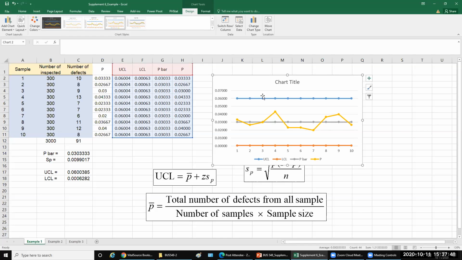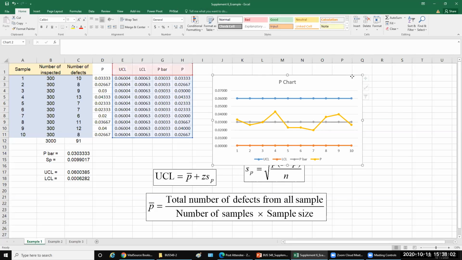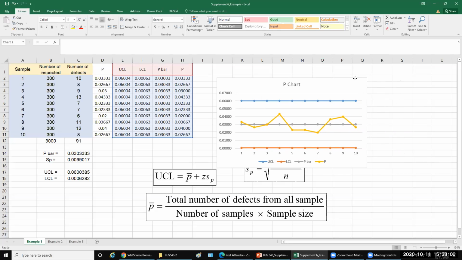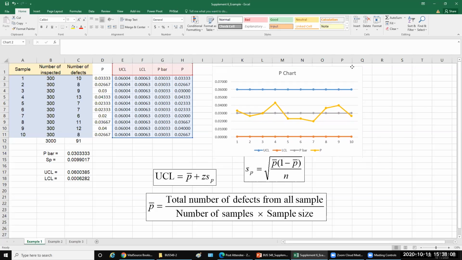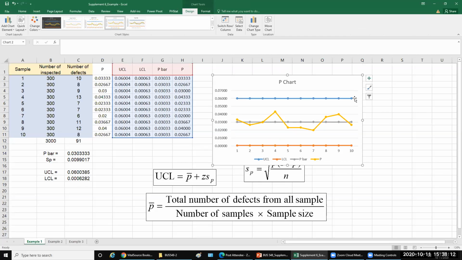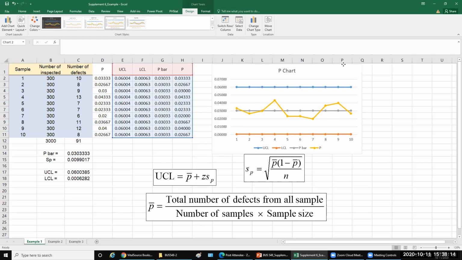So we can change this title P chart. So we draw P chart using Excel. Go.